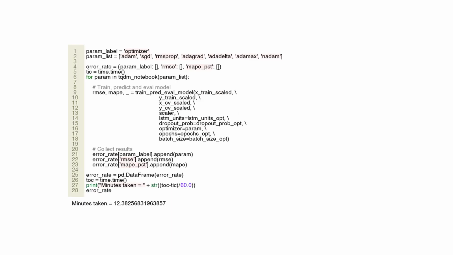This code starts by initializing two variables, param label and param list. The first variable is a string that contains the label for the parameter that will be used in the model. The second variable is a list of different parameter values that will be tested in the model. Next, a dictionary called error rate is created, which will be used to store the results of the model for each parameter value. The dictionary contains three keys, with the first one being the parameter label, and the other two representing the RMSE, root mean squared error, and MAPE, mean absolute percentage error values.